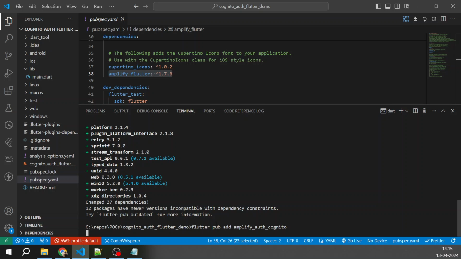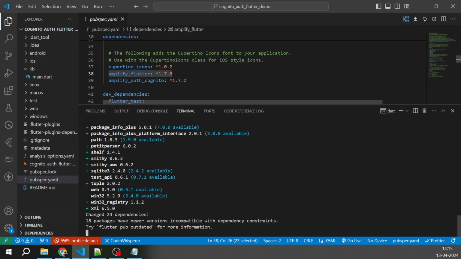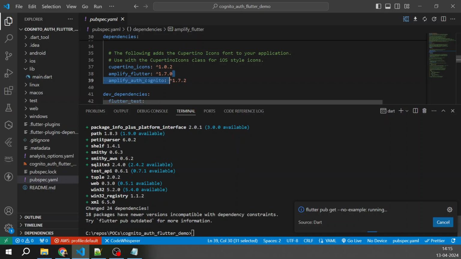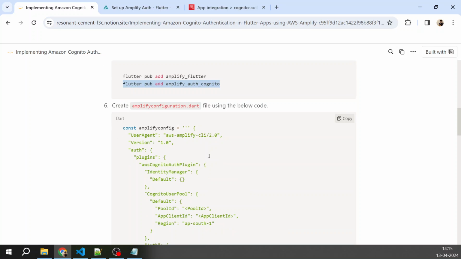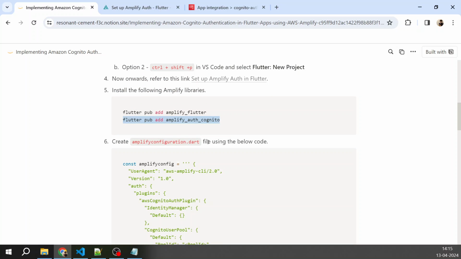Once you run it, this pubspec.yaml file will update, and you will find this has been added here. So now you are done, you have installed all the necessary packages that are required for authentication. Second thing, you need to create amplify configuration.dart. I will tell you why. First understand why, then we will create.